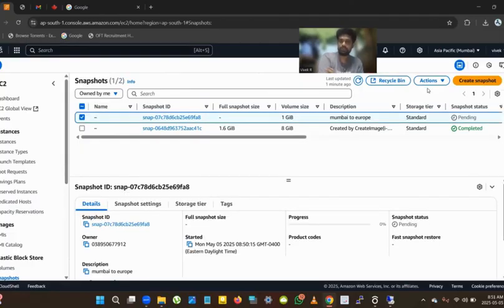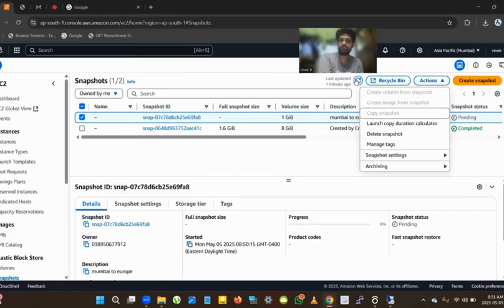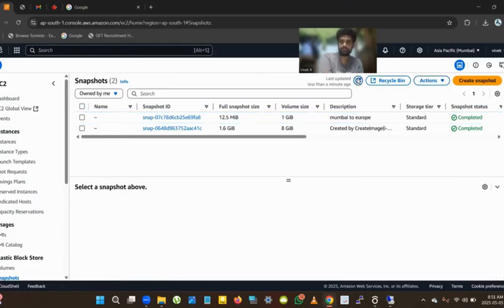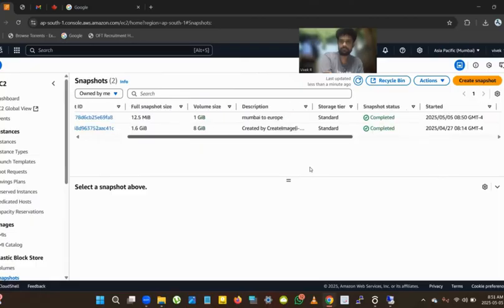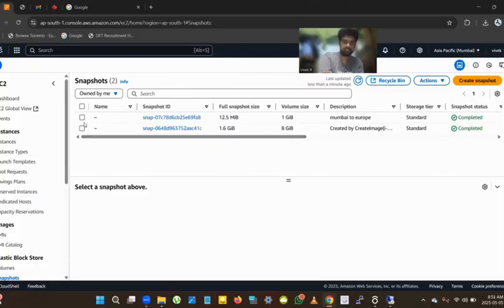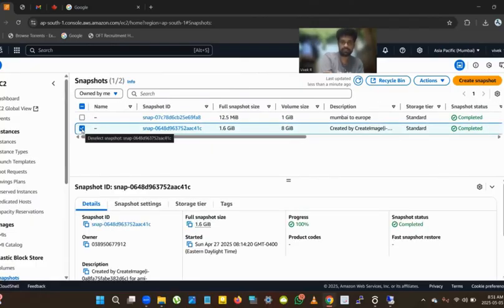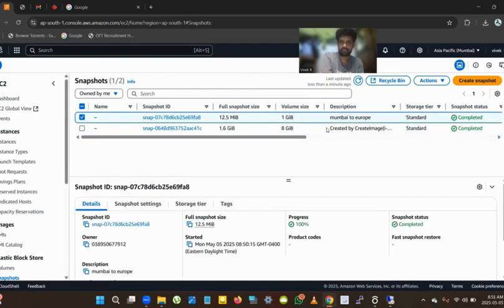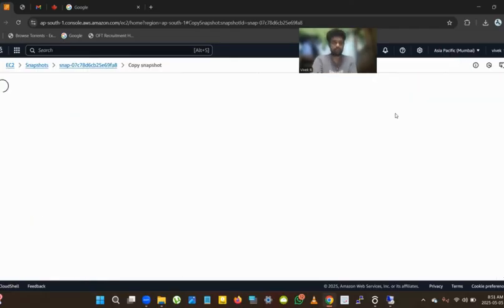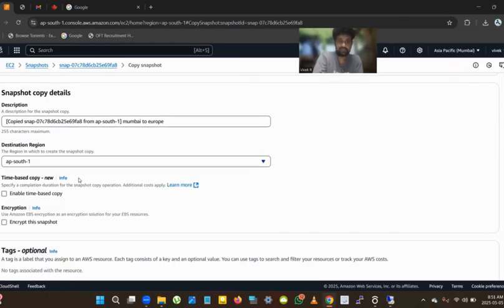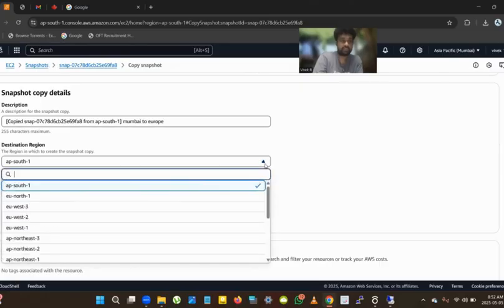I'm selecting the snapshot. In actions, wait a few minutes. Let's see. Created. This is 1.6 GB. No, this is the one. Mumbai to Europe, created. Yes. Now copy this snapshot, and here, this is not the availability zone, this is the destination region. In which destination region are we going to go? We are going to Europe.